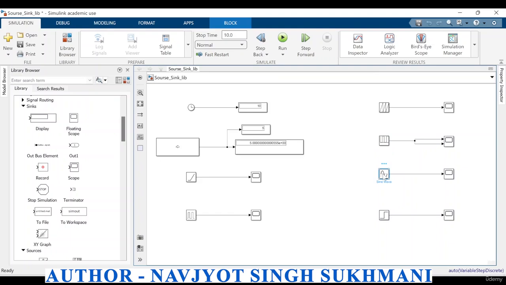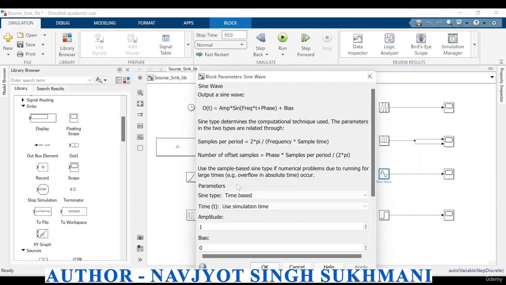Now this is a sine wave. Not only the sine wave, I can change various properties with this. I have the option of whether it is required time based or sample based. Time based is used for a variable type of solver, and sample based is used when we have a fixed type of solver. This is a sine wave.